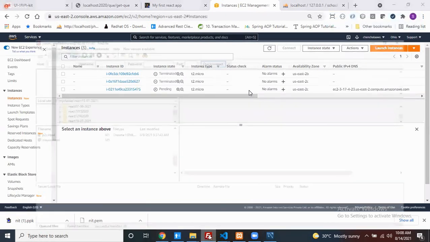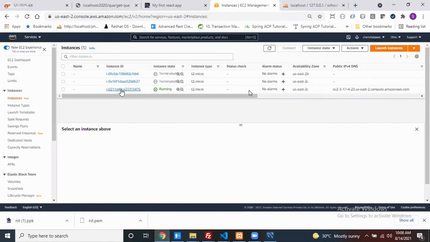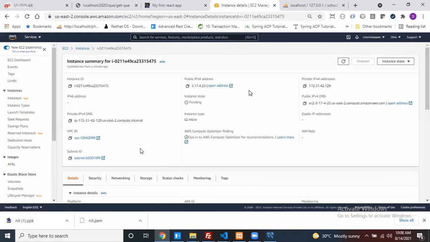Now this is FileZilla. I connected with my GoDaddy machine, right? Now I want to connect with my AWS machine. That's it, now my instance is running. If you want to connect with it, see, this public IPv4 DNS is there. This one you have to use. This is the private one, don't use it. This is the one if you want to connect with your EC2 instance, which is the AWS machine.